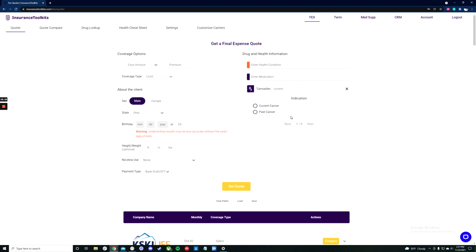So the way our underwriting system works is we walk you down a chain of questioning based on what you put in. So we call it a reverse funnel. We always want to show you as little information as we can at the beginning, and then you tell us what you know about that case as it pertains to the carriers you have going forward. So we're going to say past cancer.